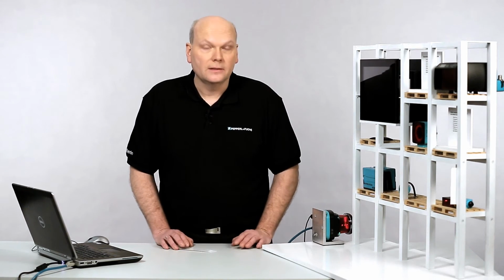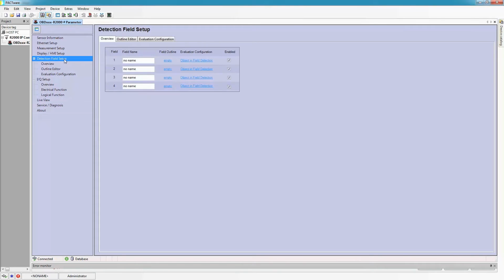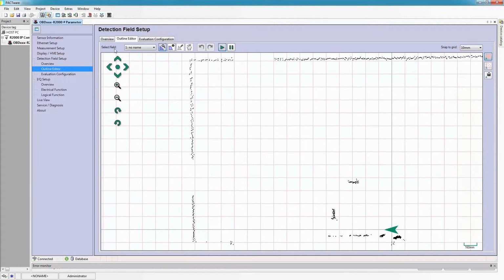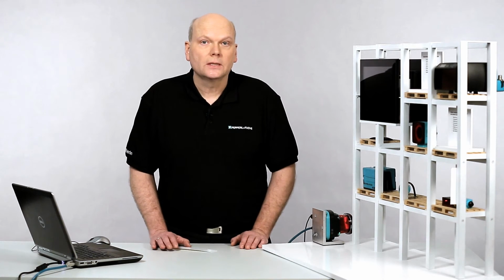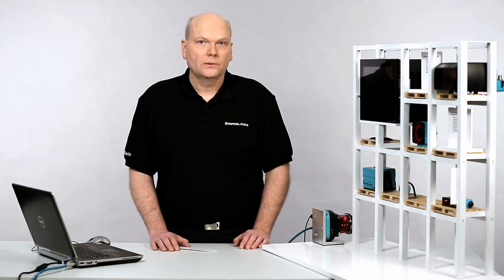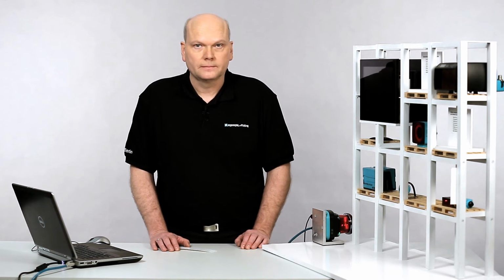Now, let's create the detection fields. You can see the current field settings in the overview section. Switch to the outline editor to create your fields. The Move button enables you to easily move around the viewing window. The Add button allows you to add new points to the field. Define the corner points to create the field. Use the scan line as orientation. You can additionally put an object at a place where you want to set a corner point. When you are finished creating your fields, press the Escape button or select another field editing tool.